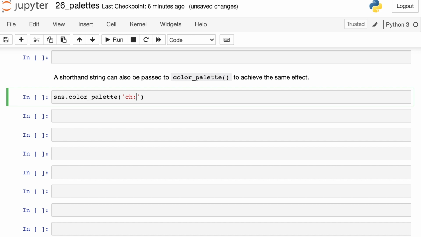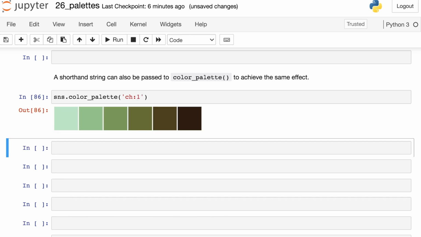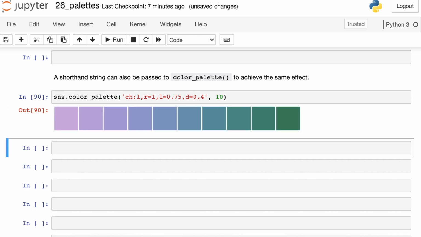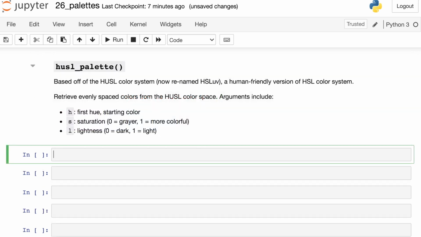That starts with ch for Cubehelix, and then we'll pass in the various parameters through a shorthand string. So for example, if I say s1, that's using a starting value of 1. We could also specify that r, the rotation, is 1, that l, the lightness, will be 0.75, or that d, the darkness, will be 0.4. And once again, we can specify that we want 10 colors here by passing in 10 as the argument. So sometimes you'll see this shorthand string in Seaborn, and if it starts with ch, we are referencing the Cubehelix palette.